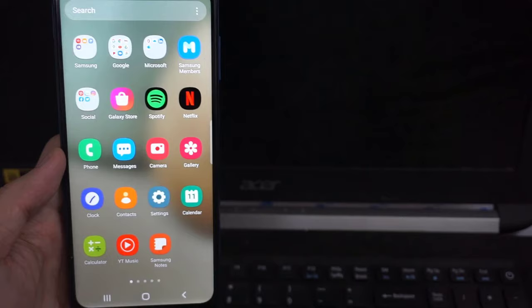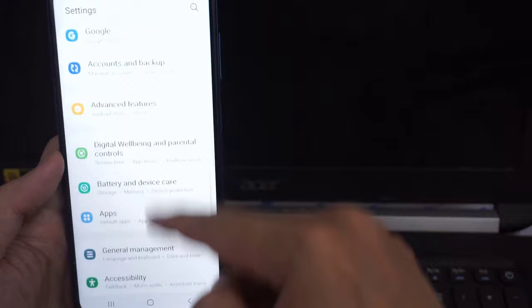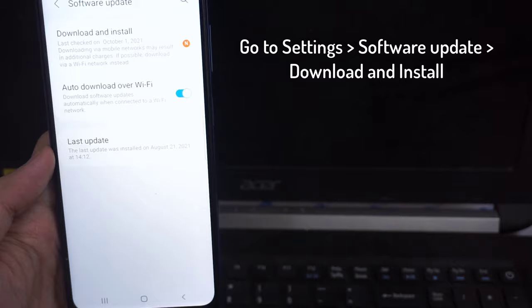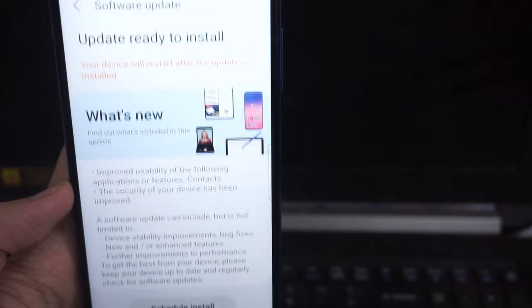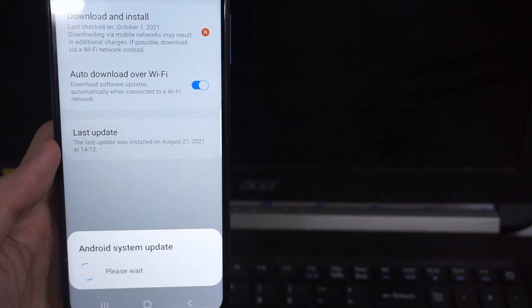Method 5. Update software. Sometimes you can solve any software-related problem on your phone by updating the phone, if any software update is pending. Go to Settings. Software Update. Then tap on Download and Install. Your phone will check for any latest update available, and if there is, update it and then restart your phone. This will possibly fix the problem if it is a software-related issue.